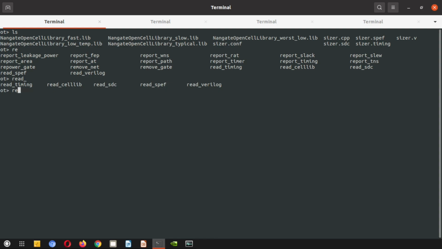So these are our read commands. I will read them one by one. First, the cell lib. I'm loading the cell lib. Then the Verilog file. Then the SDC file. Then the spef file. Then the timing file.